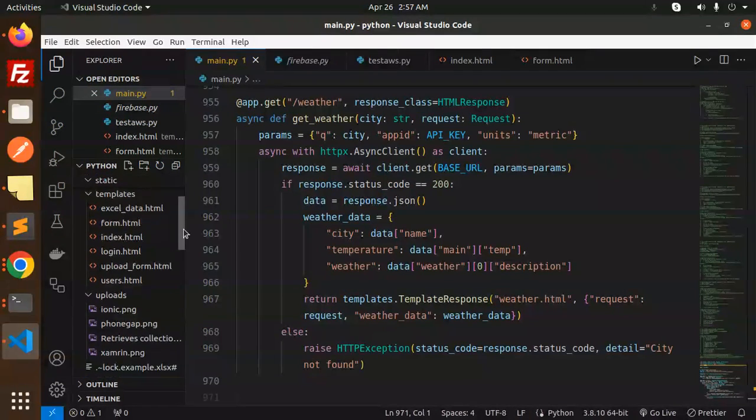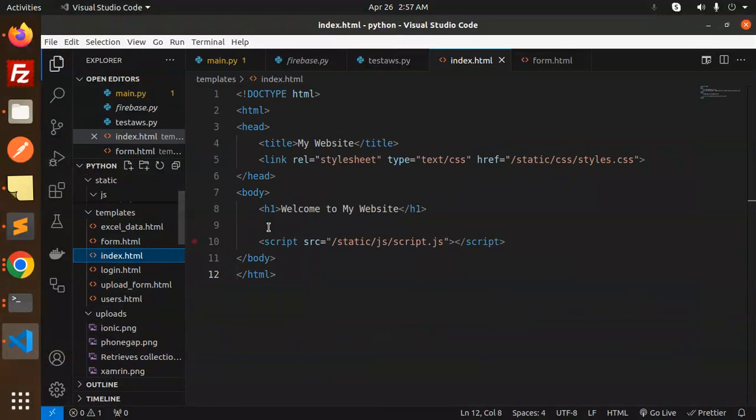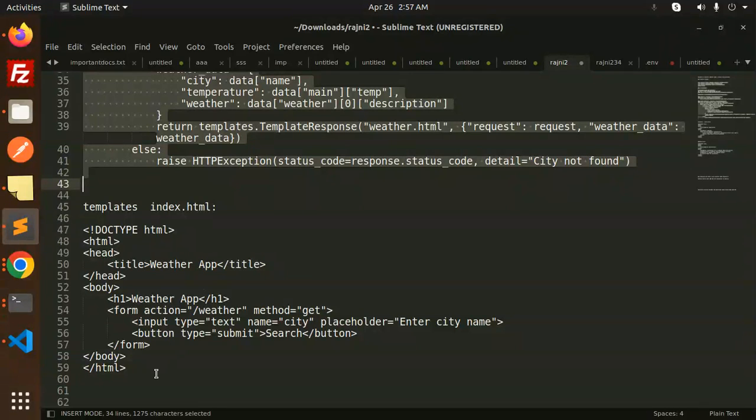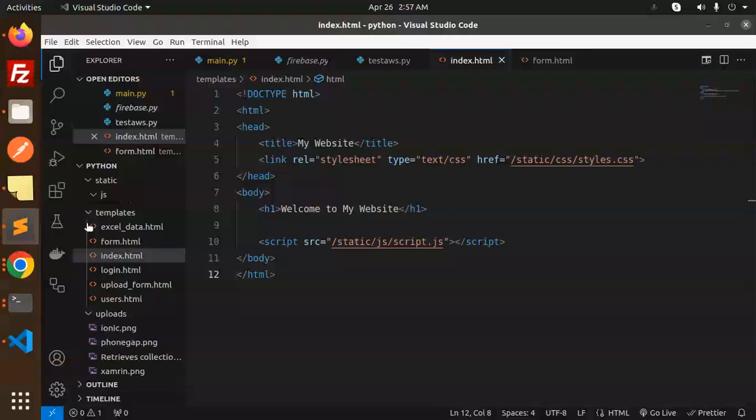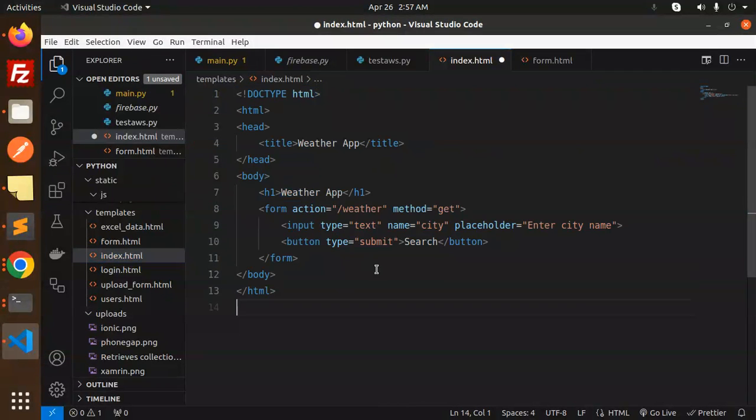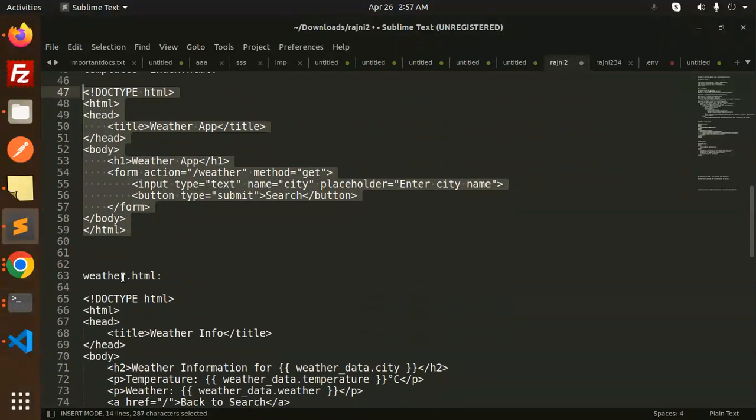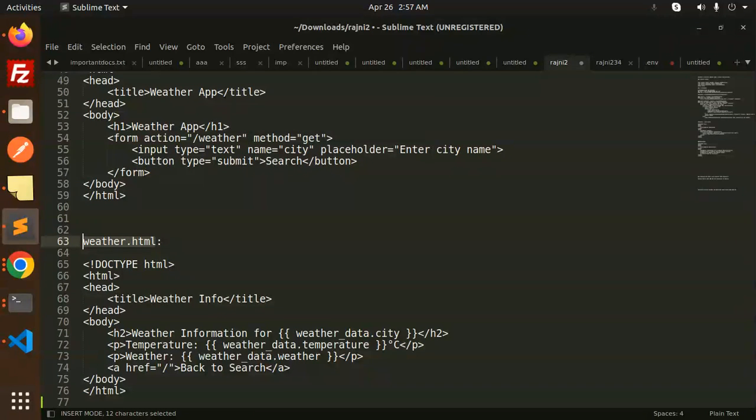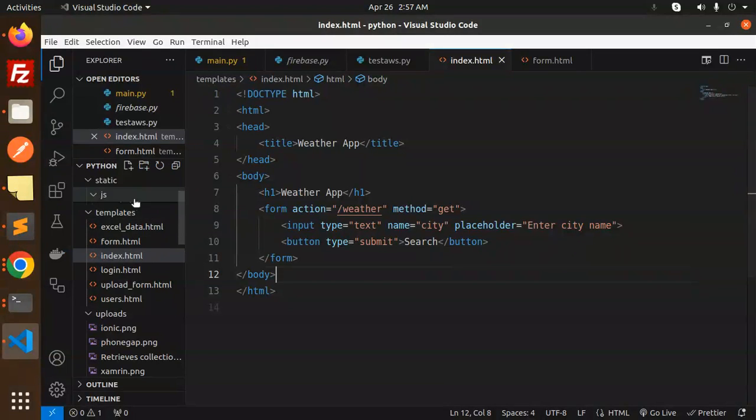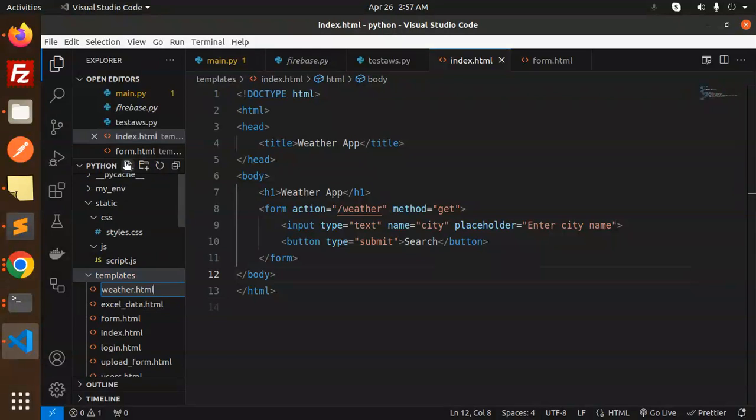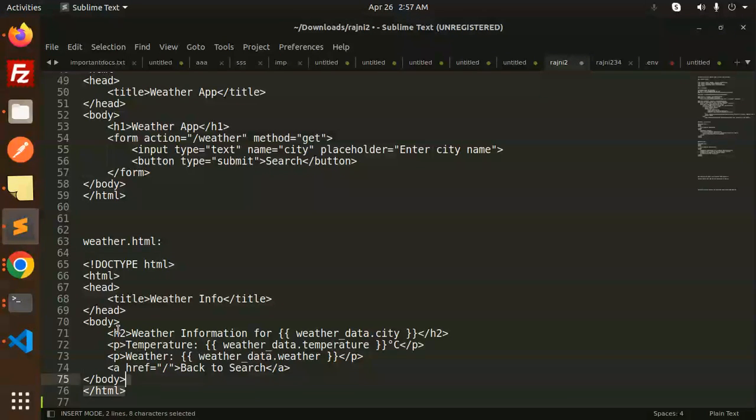So we have to create the templates. First of all, index.html, I need to paste it. So this is the index.html with the search button. Type this, enter your city name, right? Next we have to go with the weather data.html. Let's create that one also, where we are showing the data. So in the templates we have to create a new file again and just add the code over here.